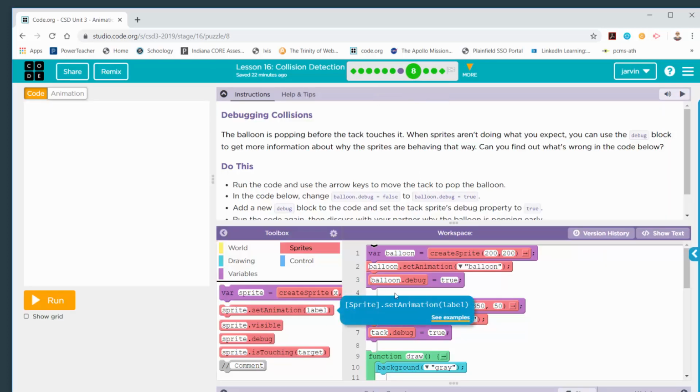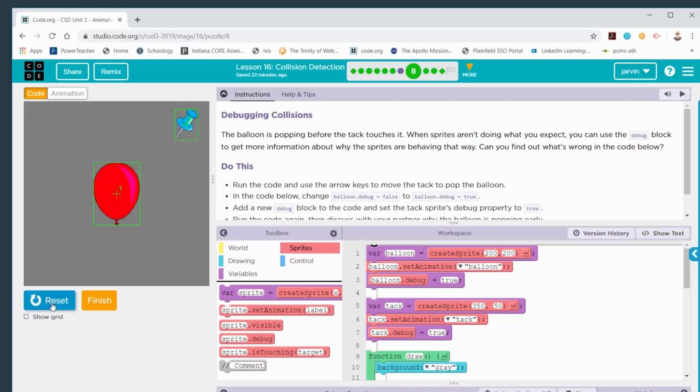Part number 8, the thing that you're going to run into here is this debug block. It shows you a frame around your objects, and I'll run this so you can see it. You see the balloon and the pin, they have this frame around them. Those frames are like a boundary around the object. If this frame touches that frame, that's going to be counted as an IsTouching. So these frames determine when they're actually touching.